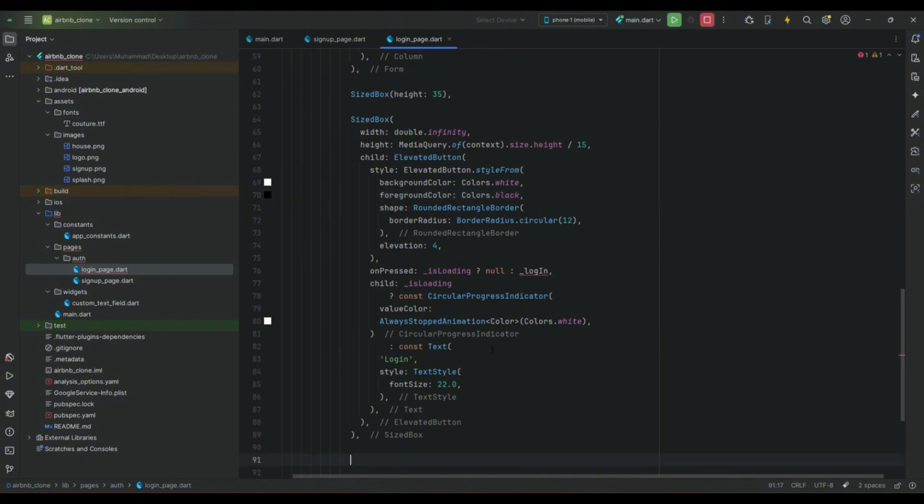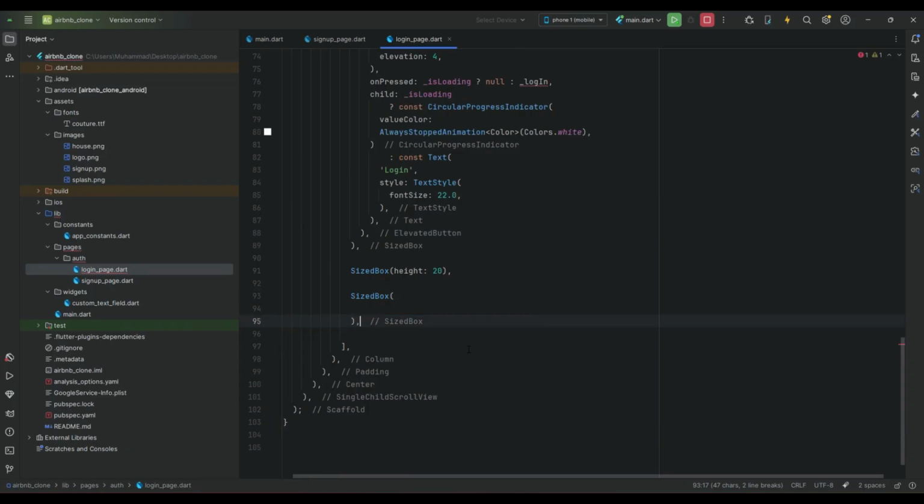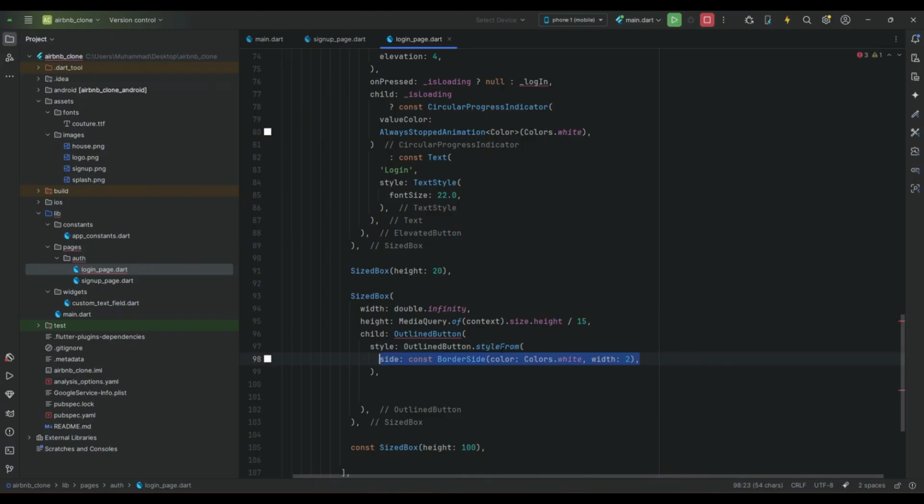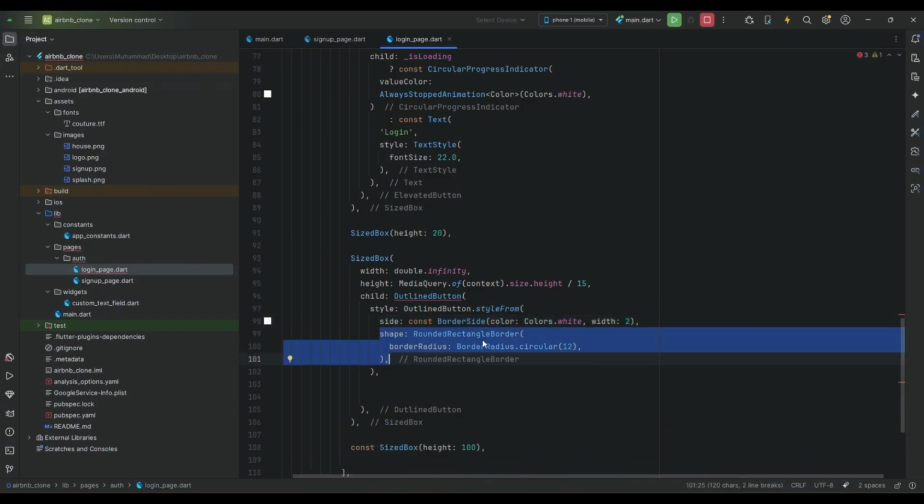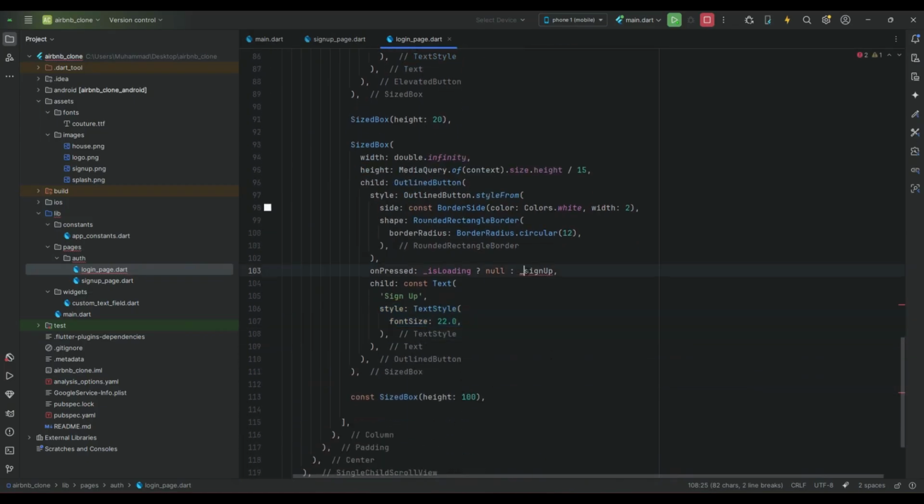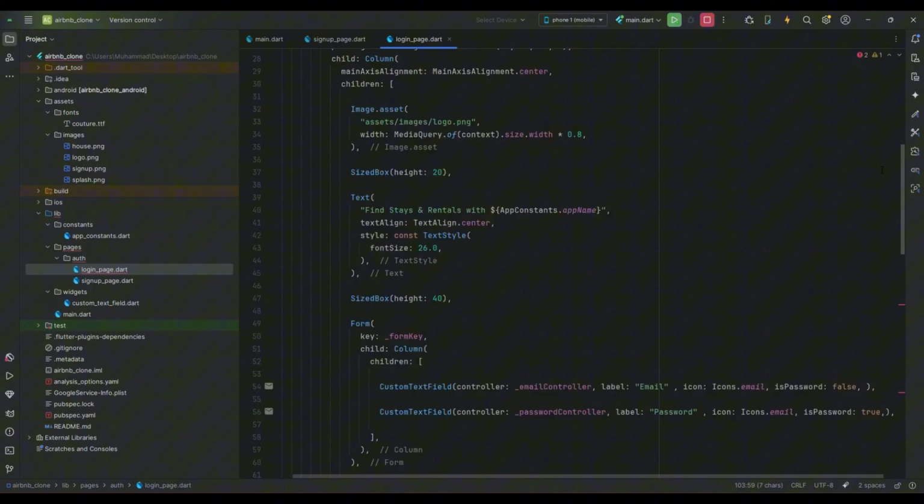So anyways, now after this SizedBox, I add another SizedBox in which I will implement the outlined button for the sign up page. So add a border side to it, then a rounded rectangle border as the shape, and then after the style we have the onPressed event: if isLoading is true, do nothing, otherwise sign up, that is send the user to the sign up page, which we will implement now. And then child text, the name for it will be sign up. Now let's implement this sign up first.